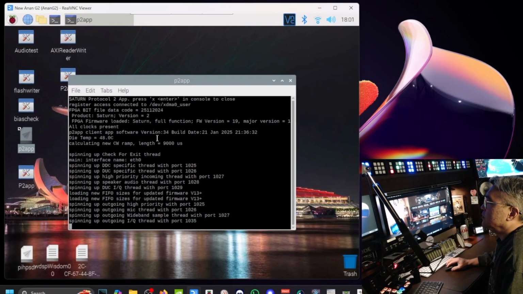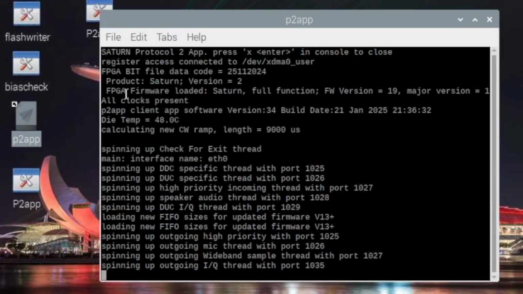All right, so this is where to look at. You see where my mouse is at? It says P2 app client app software version 34. So we are currently, and I did this morning with a group of Anan users, friends of ours, when we were, I decided to go ahead and update it. So I want to share this with you.